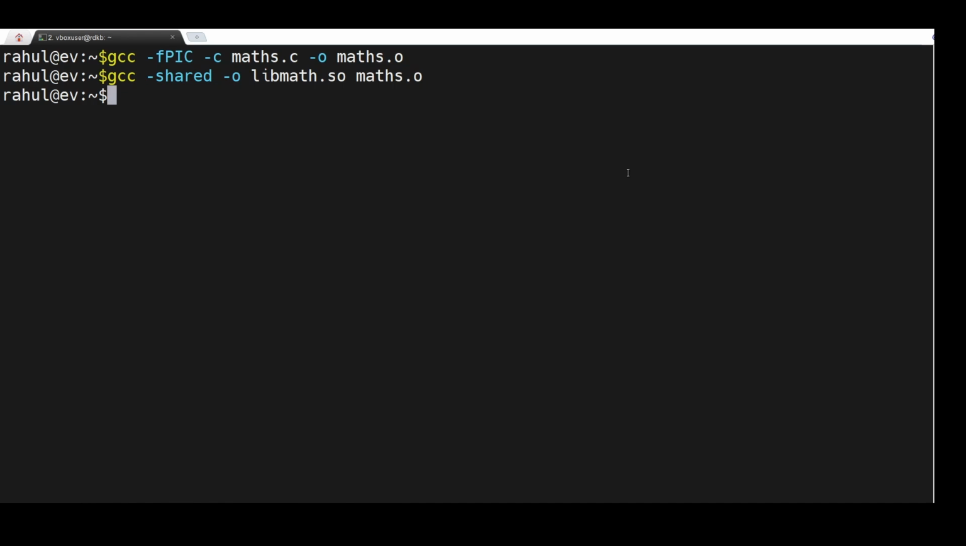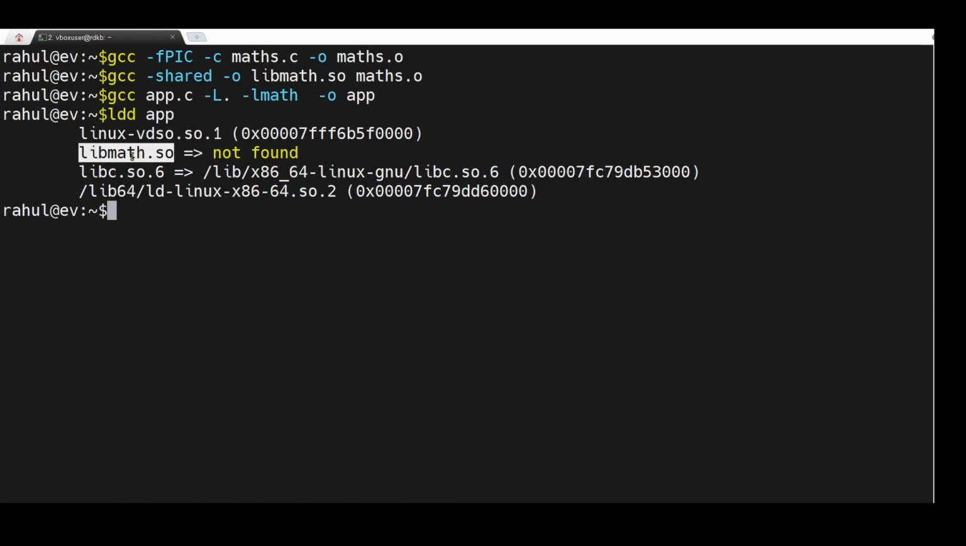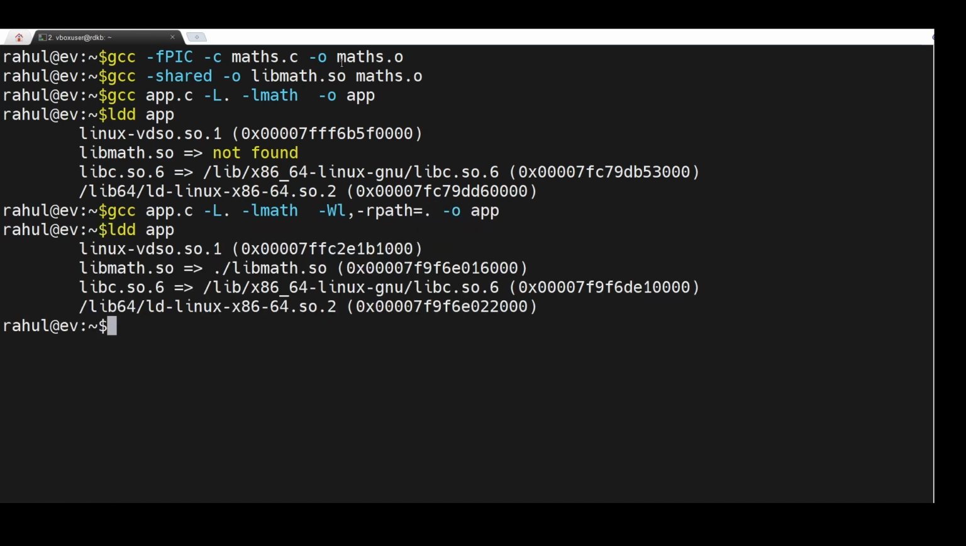Then I'll compile my app. How to compile my app? I'll do gcc app.c -o app and -lmath, with the library's location specified. Then I'll check with ldd. This library is not found in the current directory, so I'll add a linker option for the runtime path of this library. If I do it again, I get this library, and if I run our app, I get the value 5.